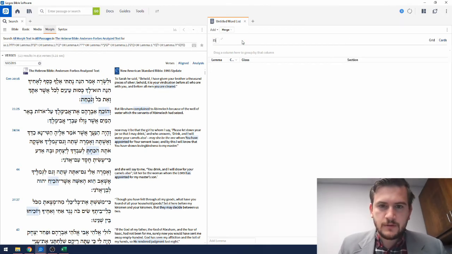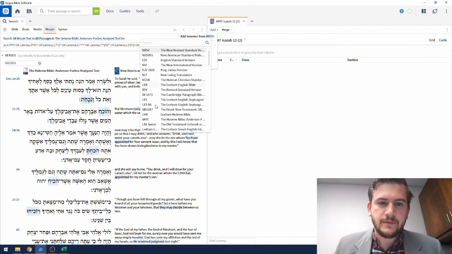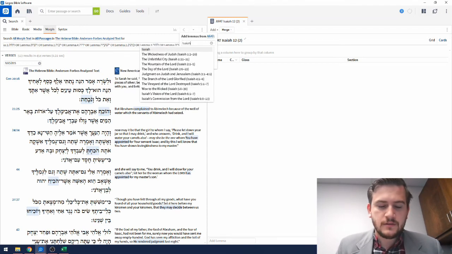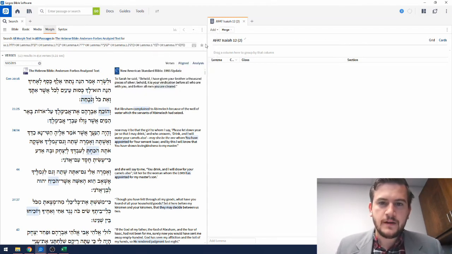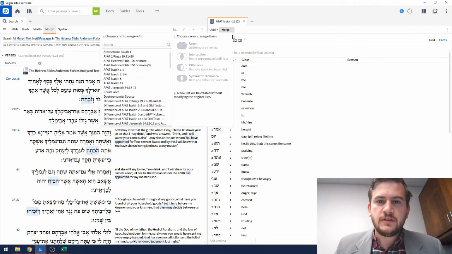Let's do okay, and I've already done this before, so that's why it's popping up with the 2 there. Remember to change your database to the AFAT database. Type in Isaiah 12, hit enter, boom. Okay, now we want to run the difference again with the 100 words or more.